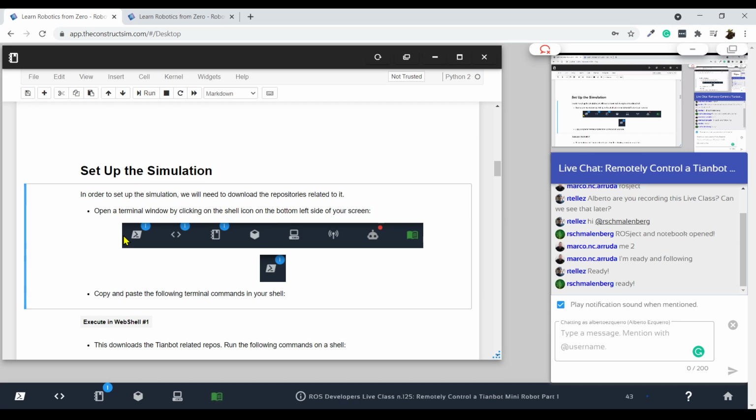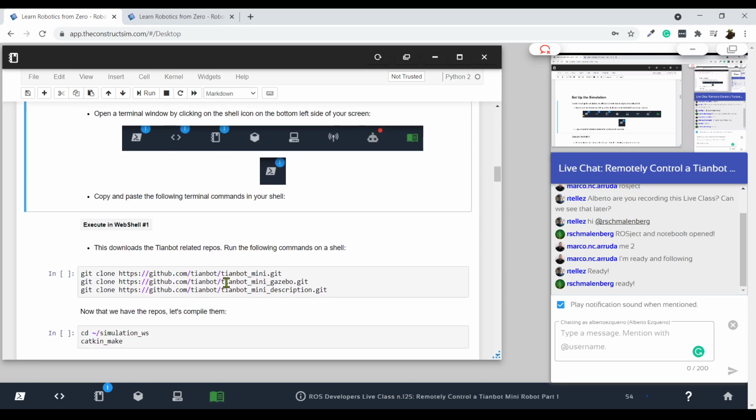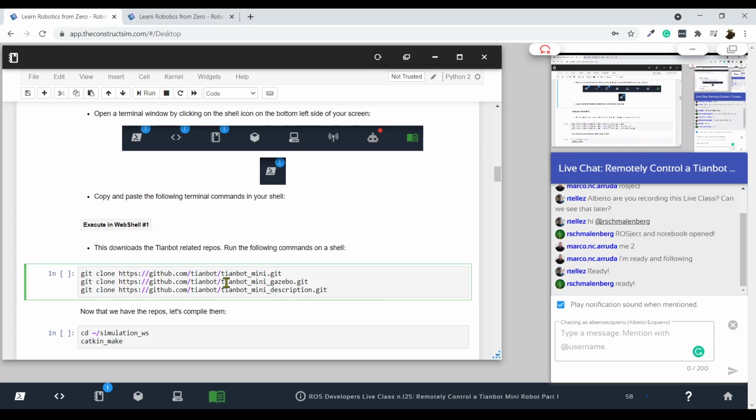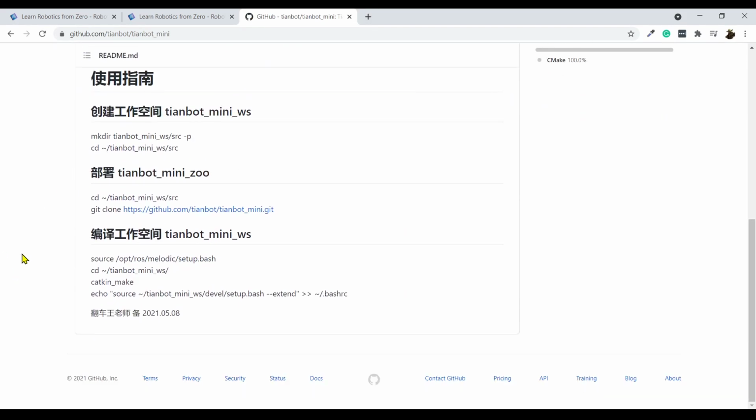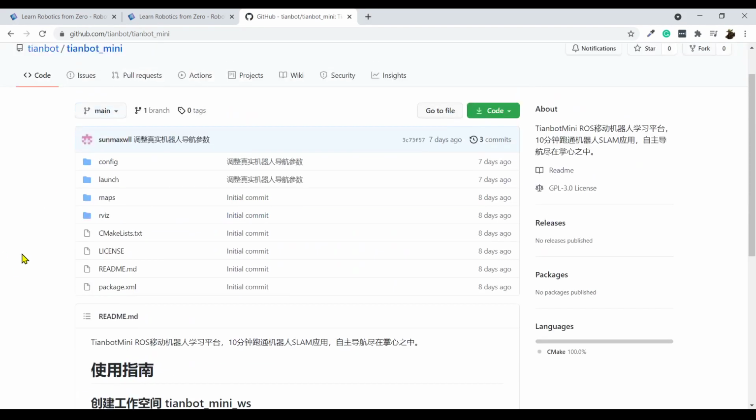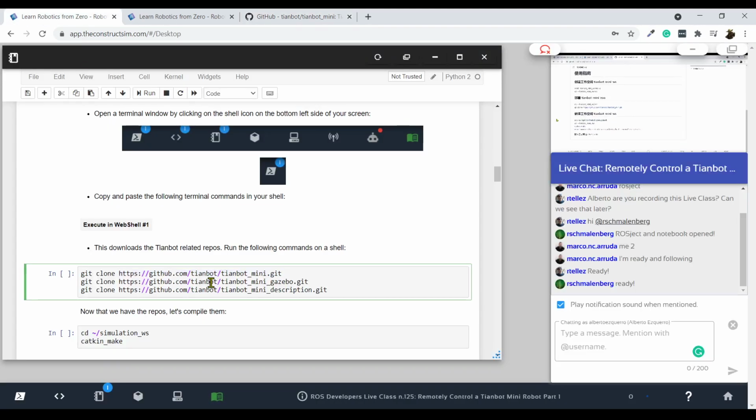So the goal for this live class is to set up a simulated environment with the Tianbot Mini robot. This is the goal for today. Then let's go for it. Tianbot provides a series of repos, which you can see here. Let me open them here. They already provide a series of repositories in order to set up a Gazebo simulation. In this case, we have 3 different repositories.